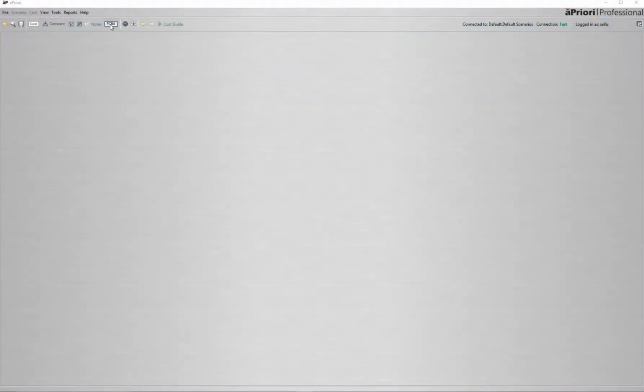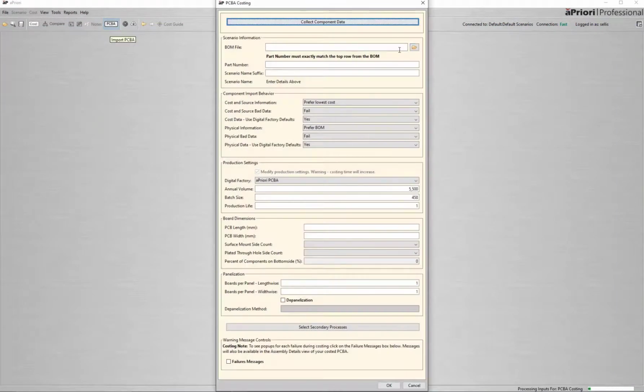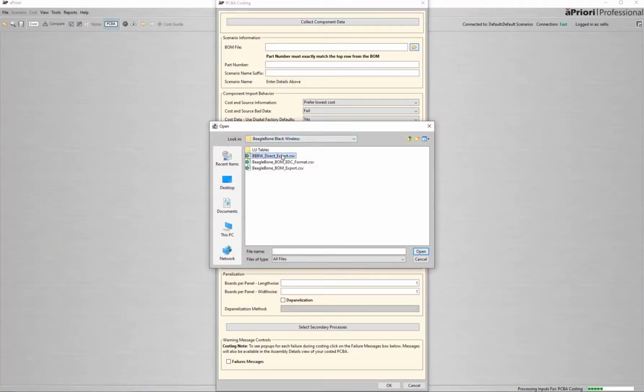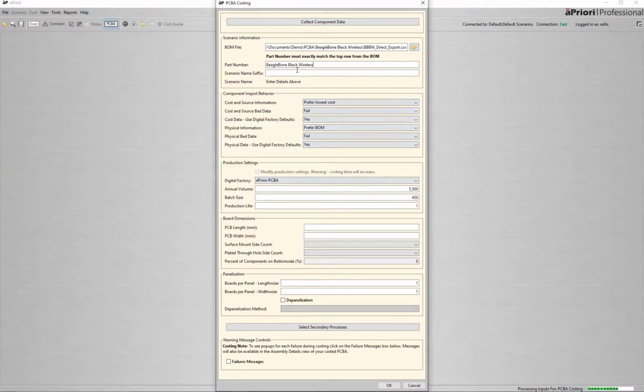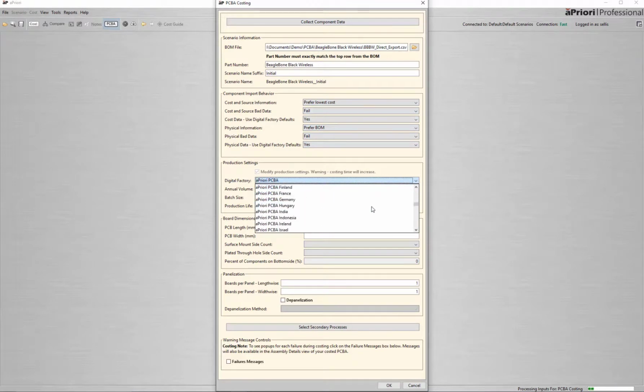Back in the software, I click the PCBA macro button to begin the manufacturing analysis. I'll navigate to my bill of materials file, open it, and then specify my part number and scenario name. The component import behavior defines where I'm receiving this information from. If you remember back from the introduction, I can get this from either electronics data collection or an integrated component library within aPriori itself. In this case, I'm going to prefer the lowest cost between those two sources, and then for physical information such as pin count and mount type, I'm going to prefer the information that I extracted from electronics data collection.